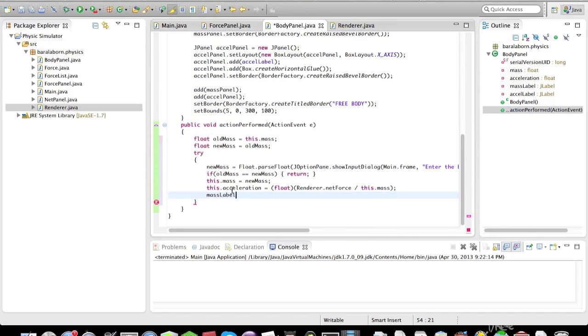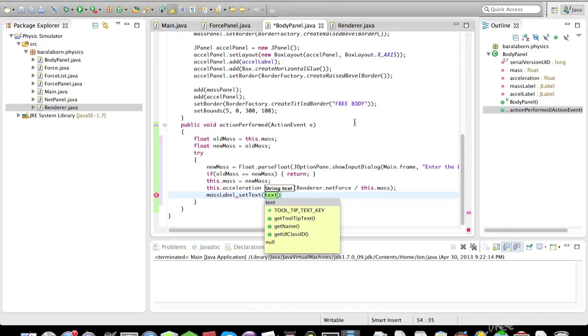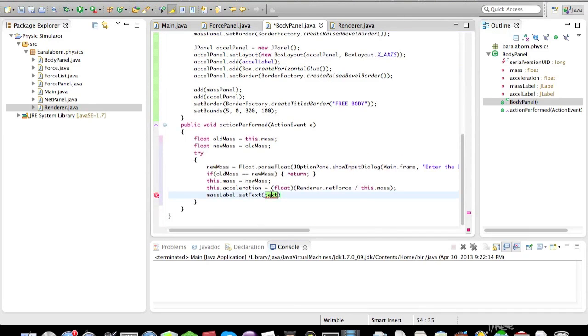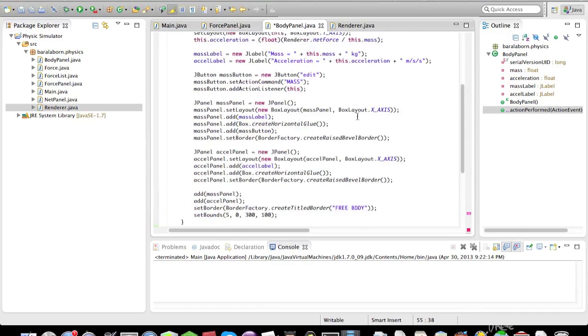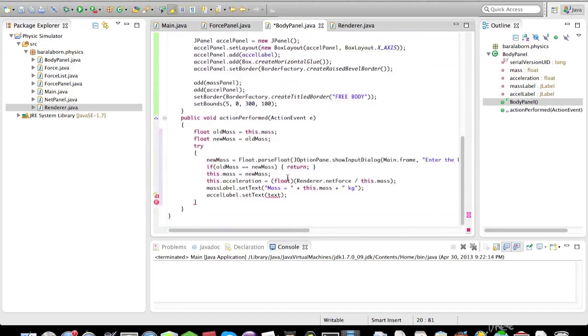massLabel.setText this, so we can update everything. Then we'll do accelLabel.setText. Now, that should be all we want to do.